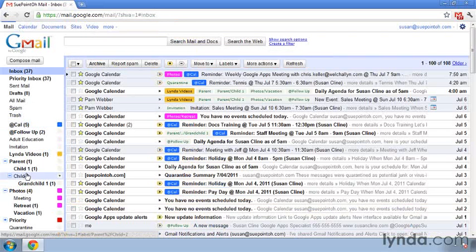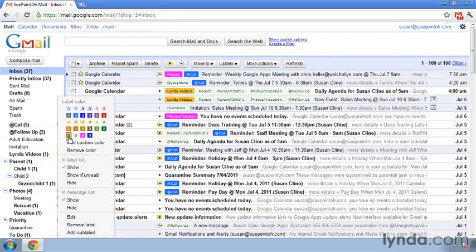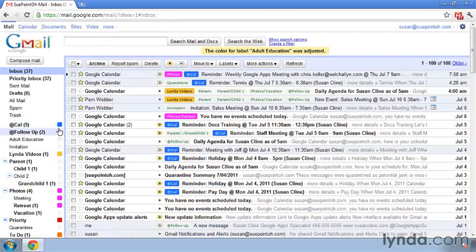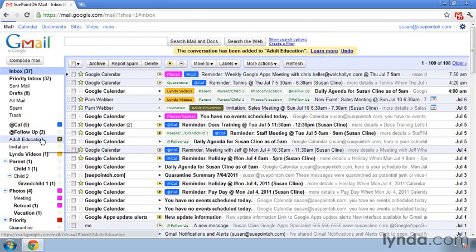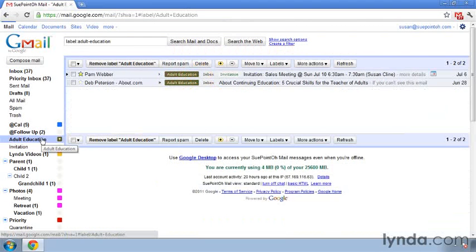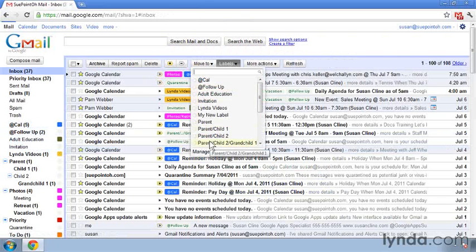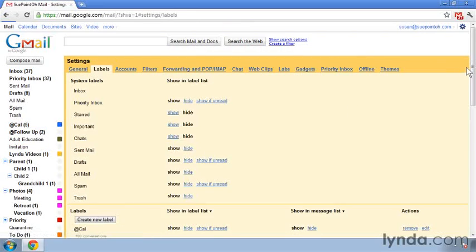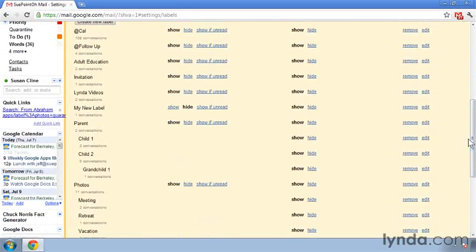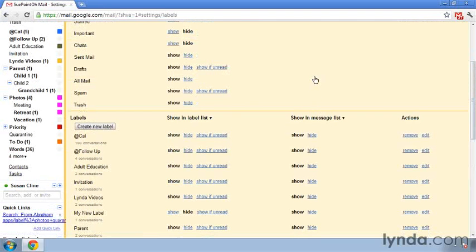The benefits of a label showing in the left-hand side is that you can quickly give it a color, you can quickly apply it by dragging and dropping it onto a message. You can click on it to see the contents. But if the label is a label you don't use that often, it's just taking up space, you can hide it from showing up in this list. And you do that by going again into Labels and Manage Labels. And then here, I can decide to hide this from the label list.